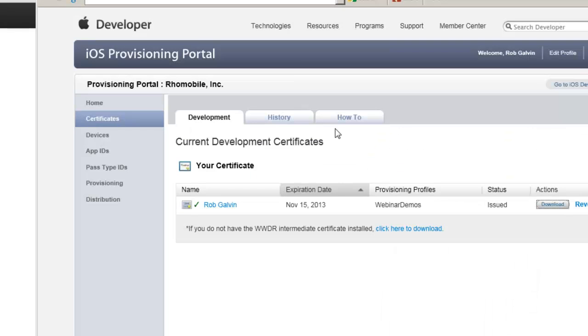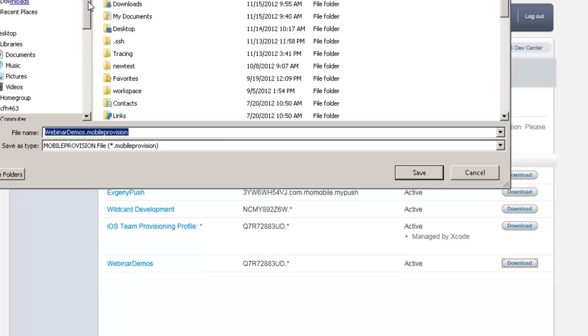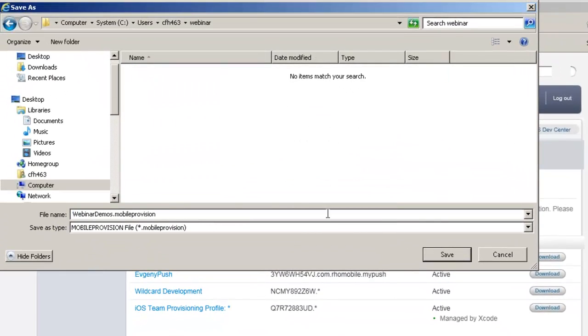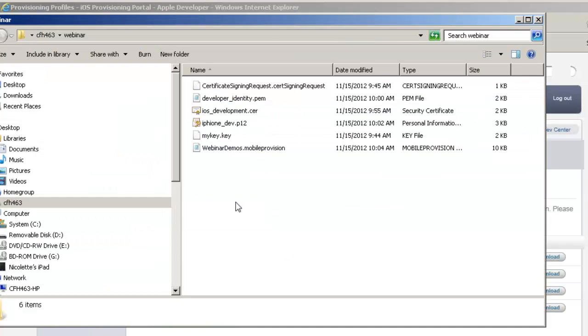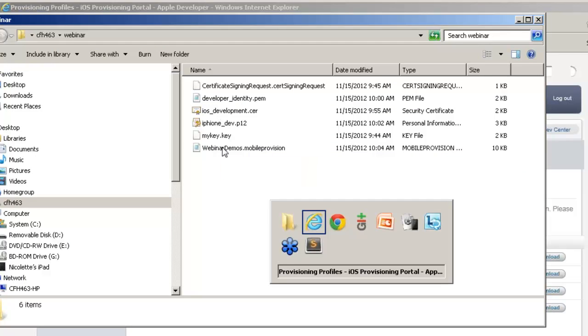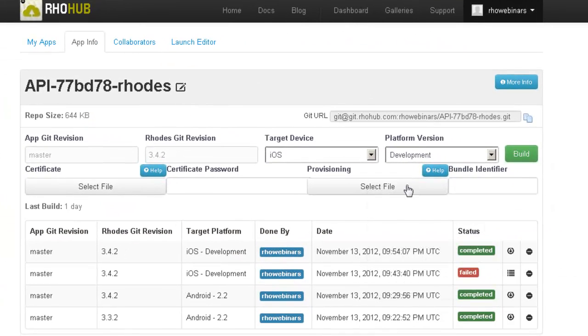So again, let me go in as a developer. I'm going to take a look at provisioning. And remember, we created this webinar demo provisioning file. So I'm going to download this. We're going to save as this time, and we're going to go into the webinar folder and save it in that same folder that we did before. So now we have this provisioning profile that we can provide to RhoHub. So now let me go back. Now I have all of the information that I need.